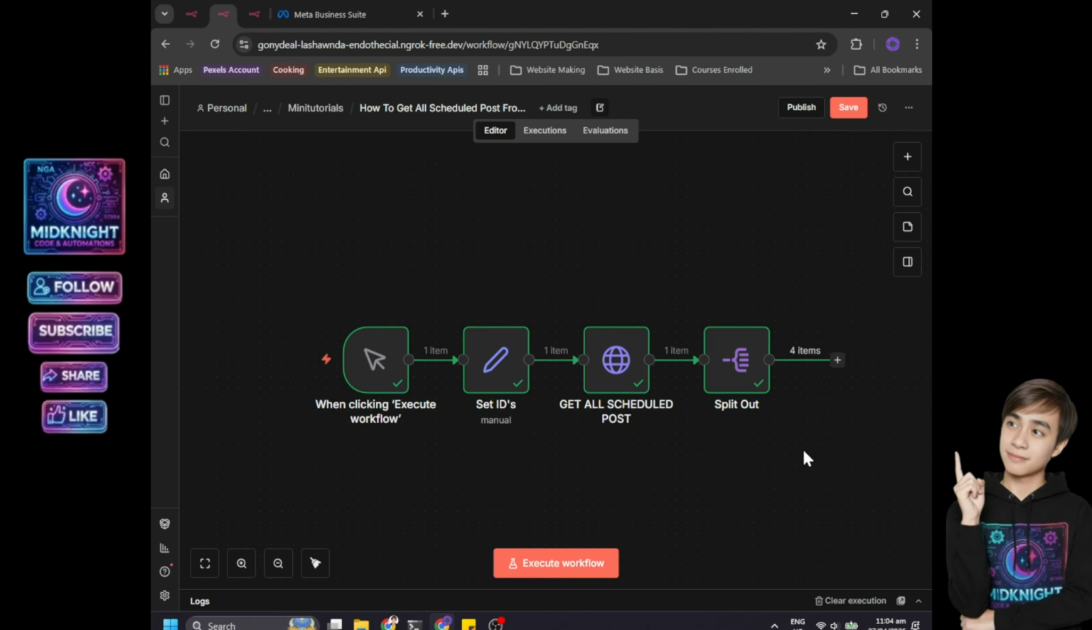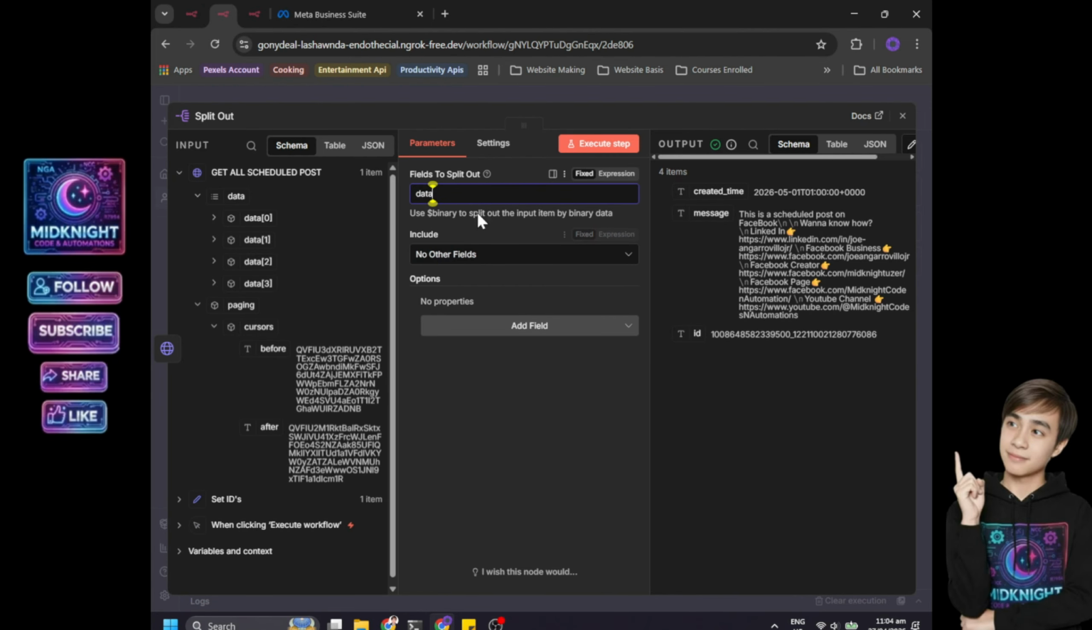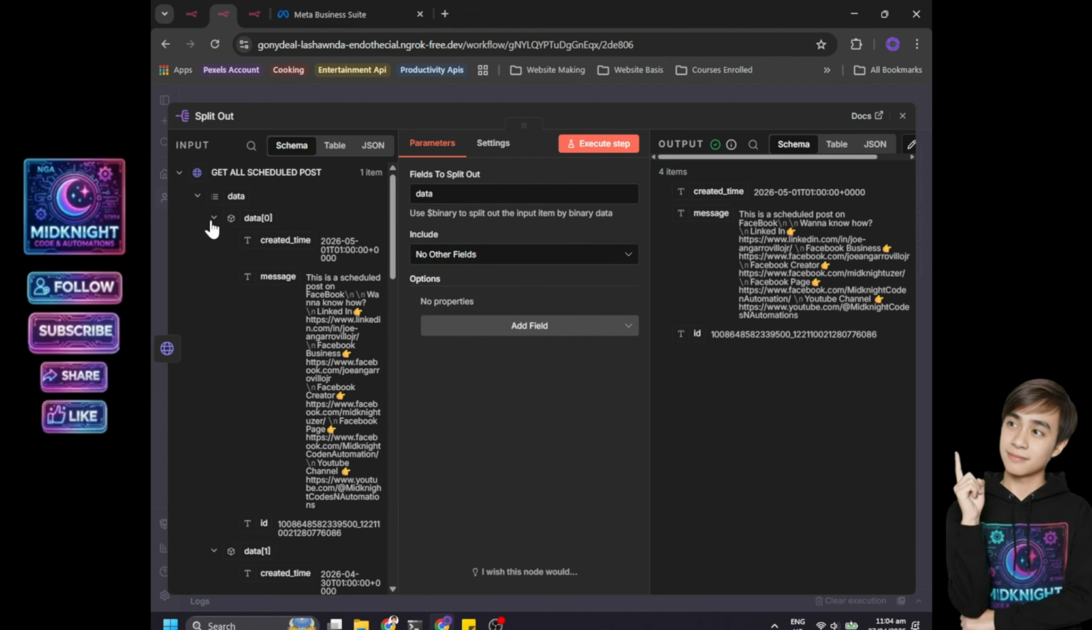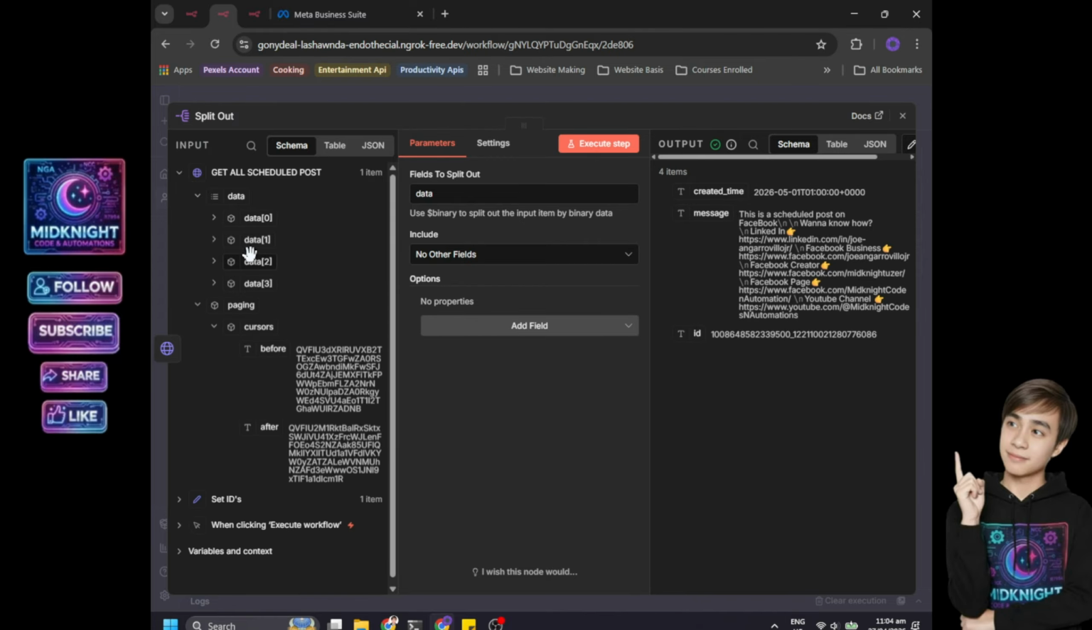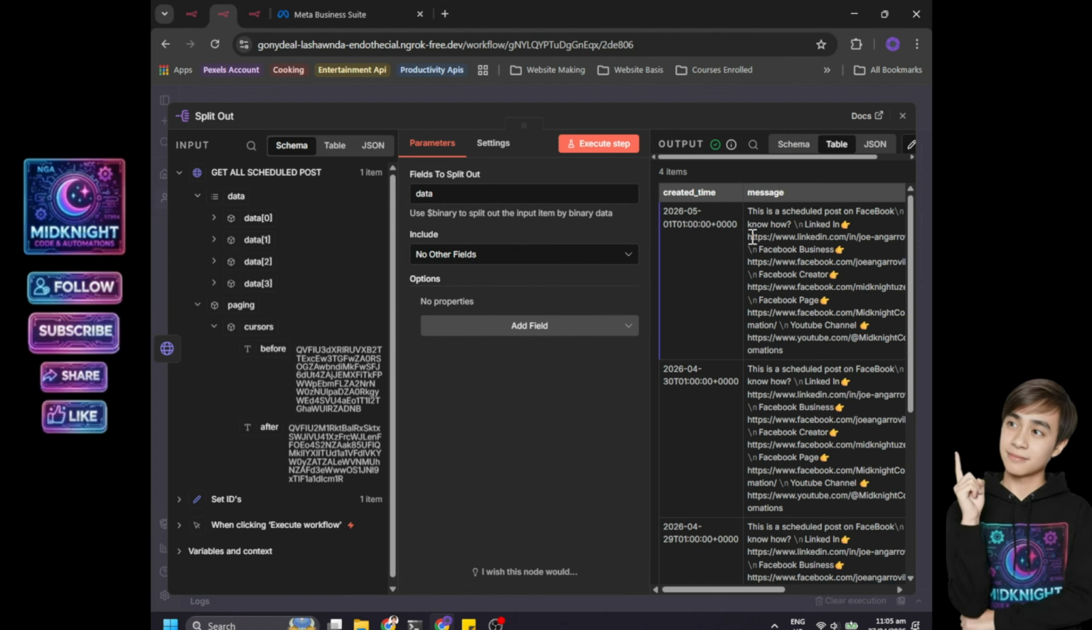The final node is the split out node, which we named split out. In the parameters, set field to split out to data. Set include to no other fields. This node will take the array of scheduled posts returned from Facebook and split them into individual items. This allows you to process each scheduled post separately in n8n.